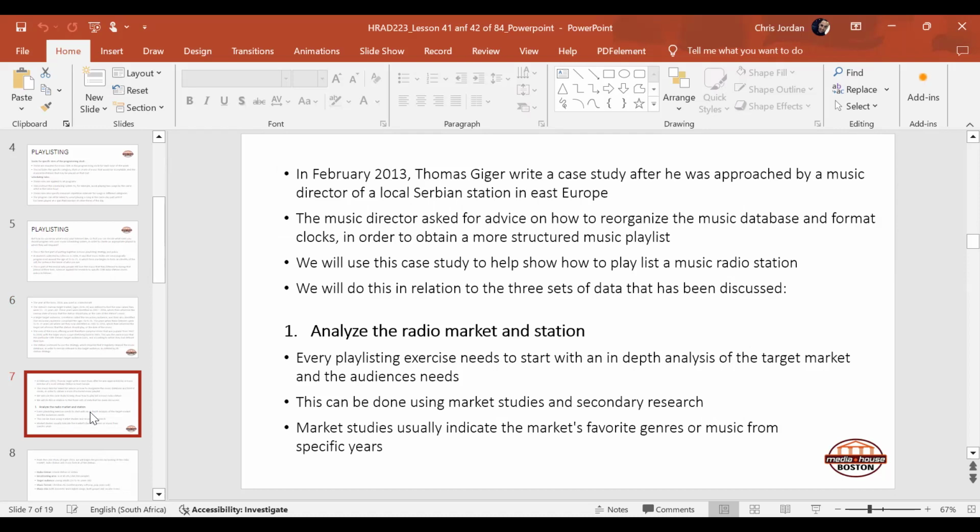wrote a case study after he was approached by a music director of a local Serbian station in Eastern Europe. The music director asked for advice on how to reorganize the music database and format clocks, so that it would play in a manner that would be stronger for the audience, and they would really love it at the end of the day.